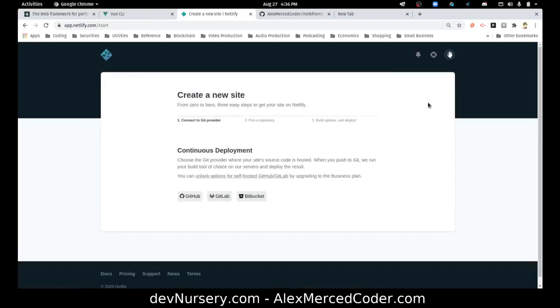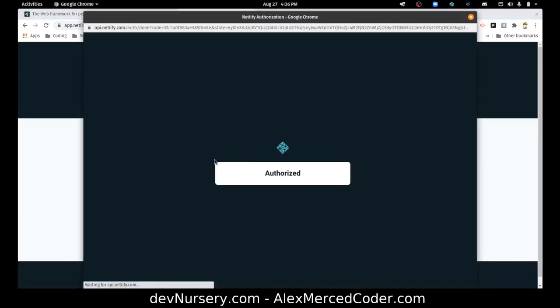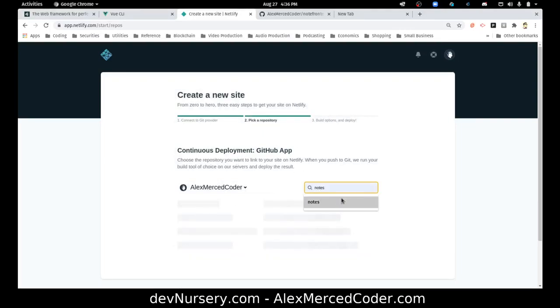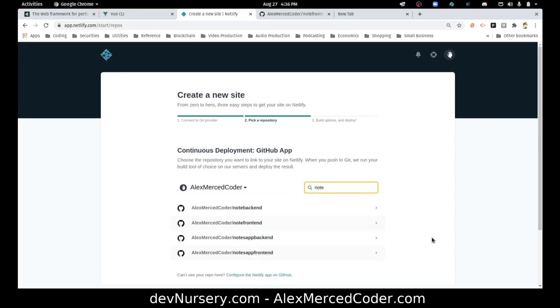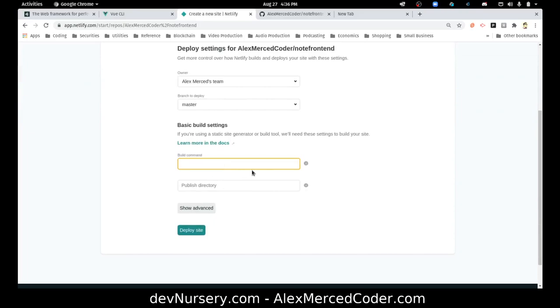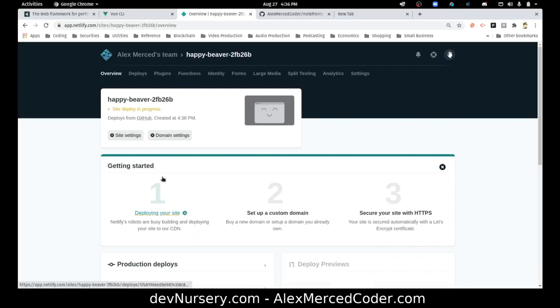So let's see here, new site from GitHub. And then I'll just type in note. Give it a second to find my repo. There it is, note front end. And here I have to type in npm run build. And then when it's done, it's going to deploy to the dist folder. Okay, that should do the trick. And then let's just watch this thing deploy and make sure it deploys successfully.